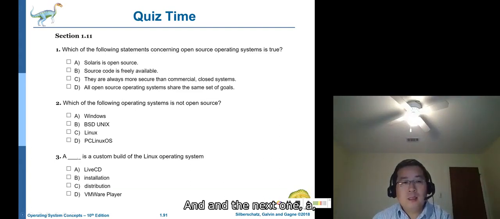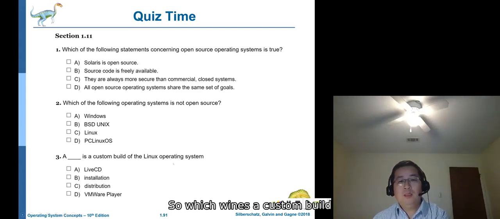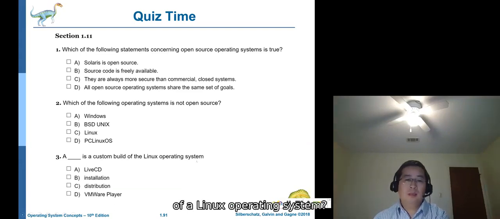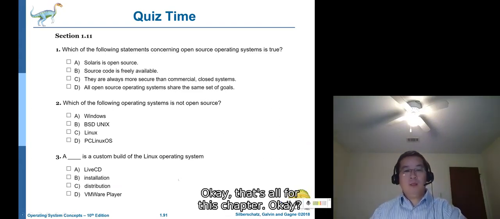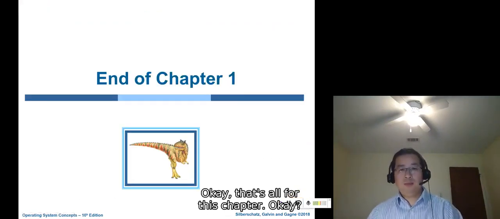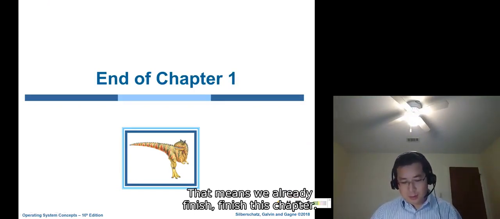And the next one: which one is a custom build of the Linux operating system? That's a distribution. Okay, that's easy. Okay, that's all for this chapter. That means we already finish this chapter.